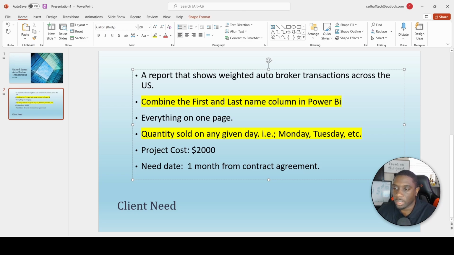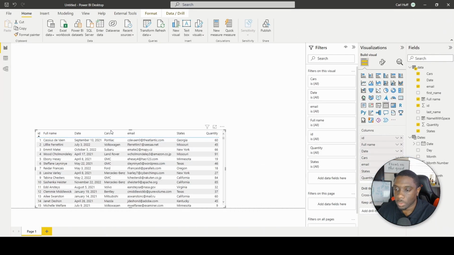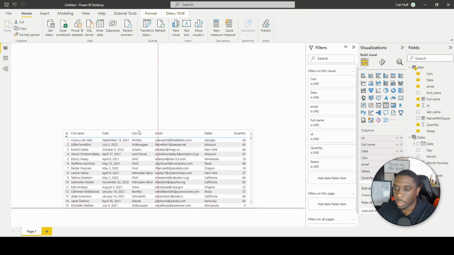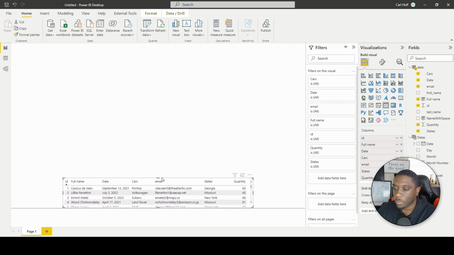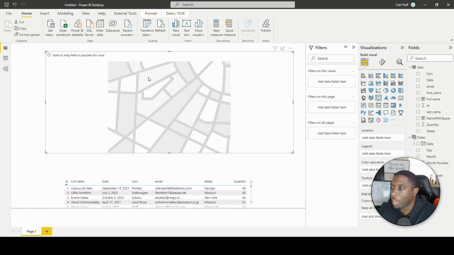Then the next thing is a report that shows the weighted auto broker transaction across the US. So now we're going to get an opportunity to use the map in Power BI. So let's go ahead and shrink this down a little bit. Still want to keep it on the page. All right, so now we want to go ahead and start using the visualization to show us the state. So let's just talk through these different ones.